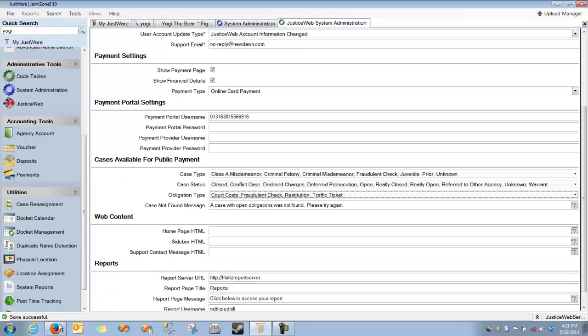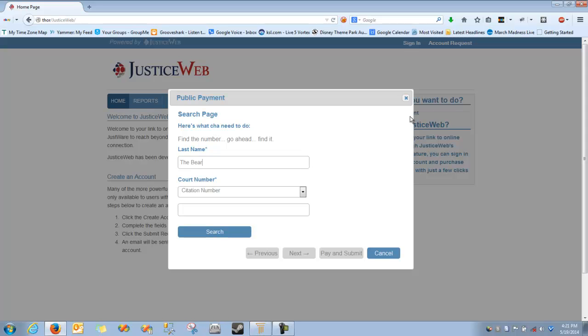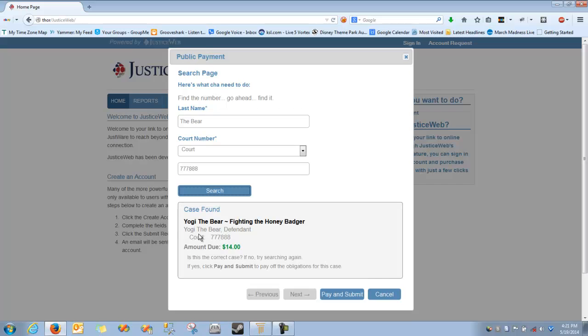Hit save. So now when we come into JusticeWeb, we search for the bear. Now we can see it finds the case again because the obligations that are allowed to be paid through the public payment system are on the case. So the long and short story is, if they have obligations on the case that you don't allow to be paid through the public payment, they will not be able to find their case if they do a search, because we only show the total amount that's due.